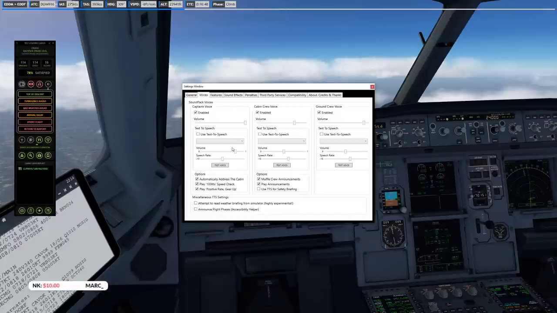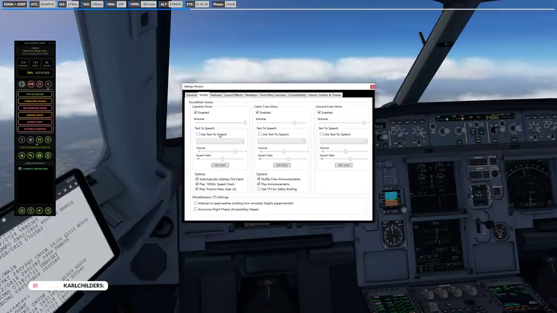Moving to voices, this is what you can do with voices. You can either select the captain, cabin crew, and ground voices, or you can actually use text-to-speech. For text-to-speech, there are files available to you where you can type whatever you want, and then you can have the built-in speech engine of Windows read those out, if that's what you choose to do. So again, very granular options for you to really configure this plugin the way you like.